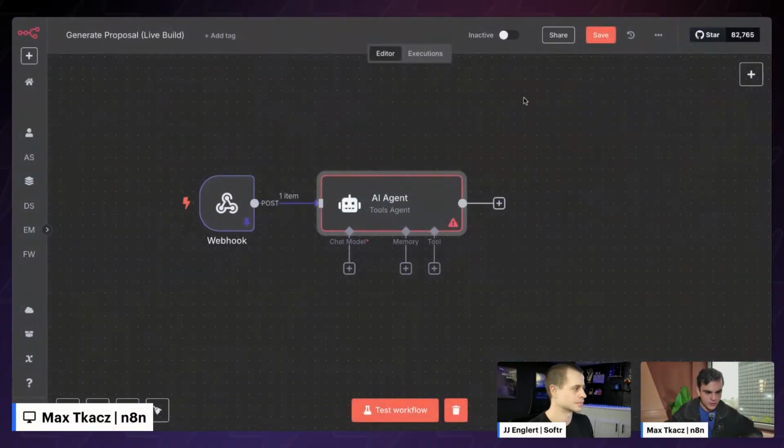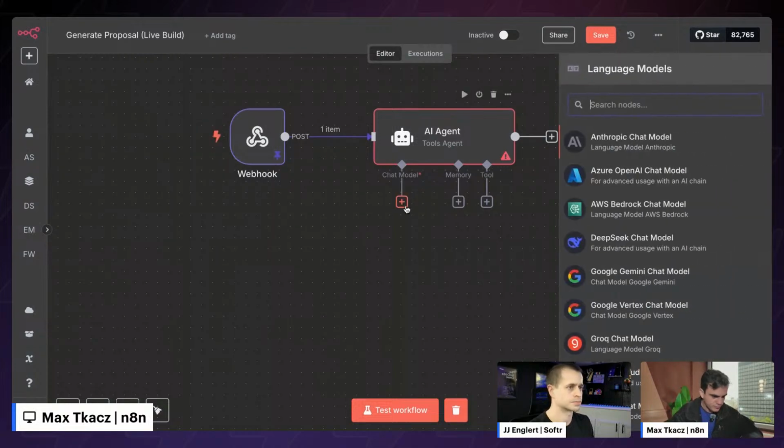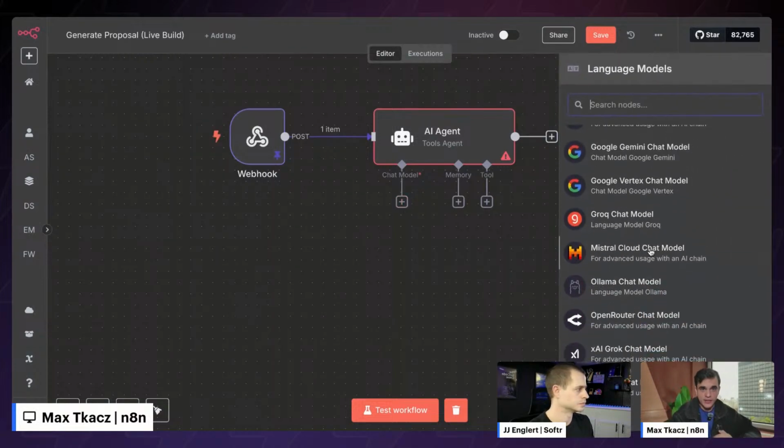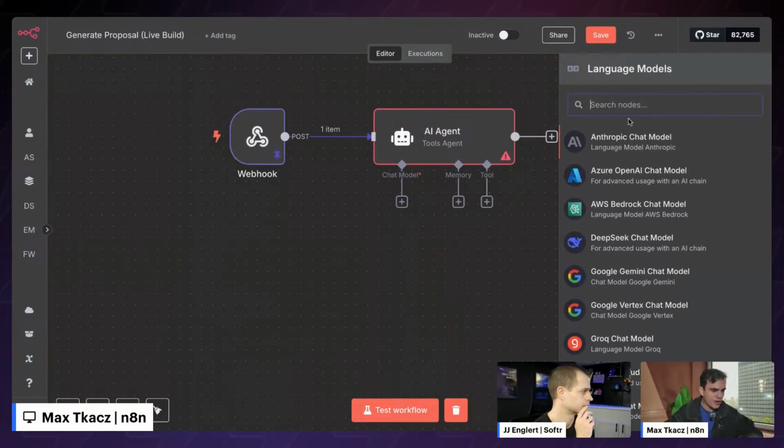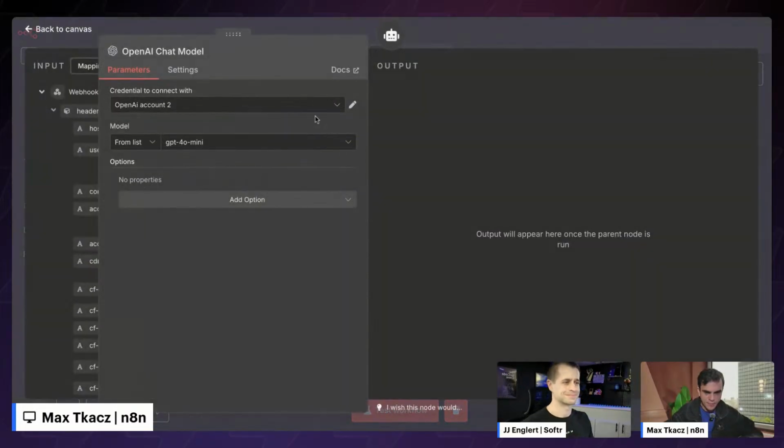Now, the first thing we want to do is set up some of the dependencies here. AI agents always need an LLM, an AI model, to do their thinking. So let's go ahead and add that. In this case, I am going to use OpenAI because they got the new 4.1 model, which is really powerful. But we support various ones here, including even self-hosted models. If that's important for you, for example, maybe you're an enterprise and you've got some sensitive data, you can run local models as well. Let me click to add the OpenAI chat model.